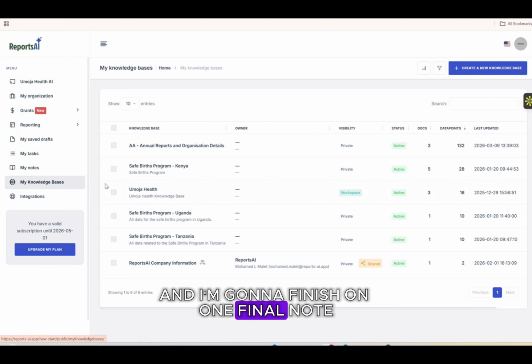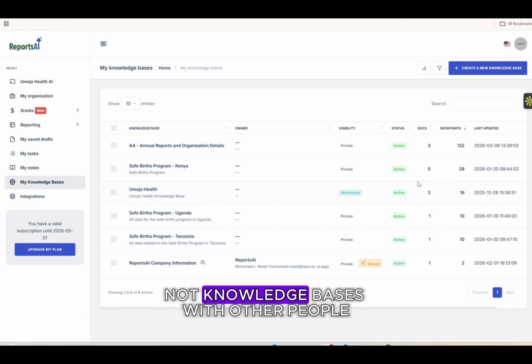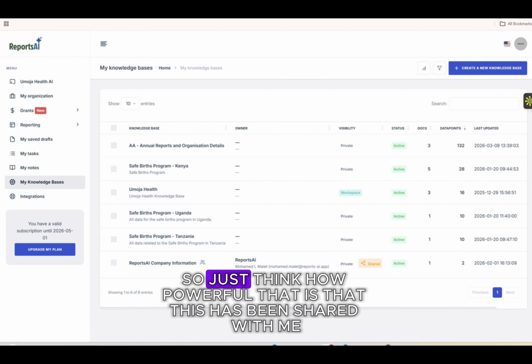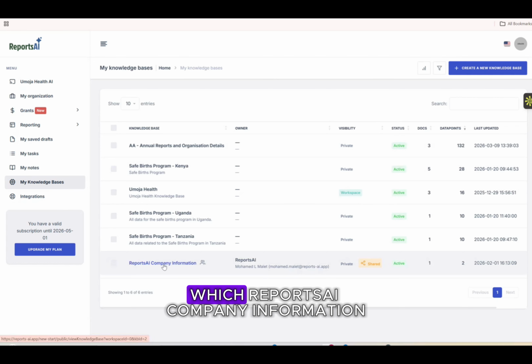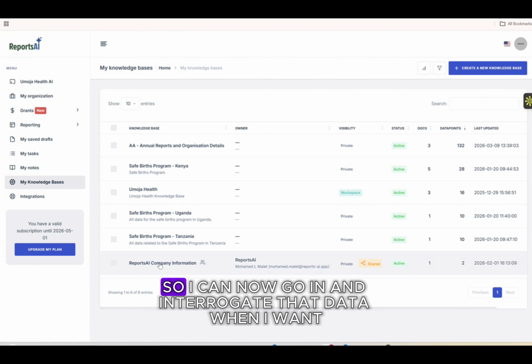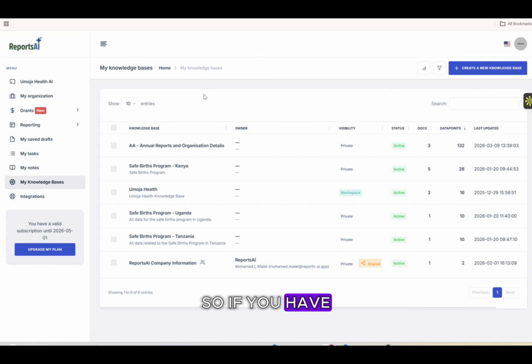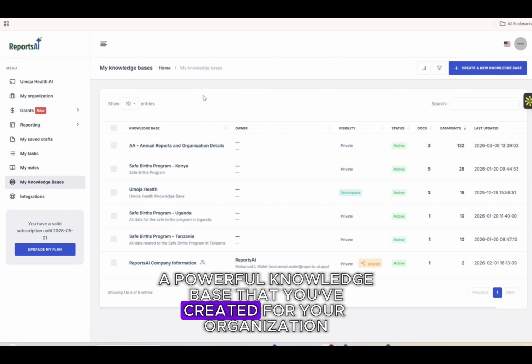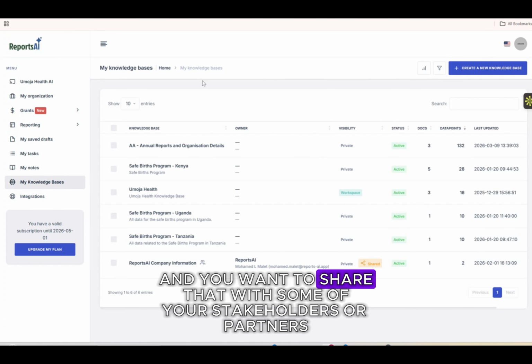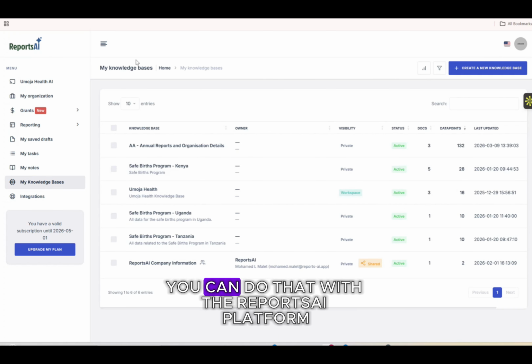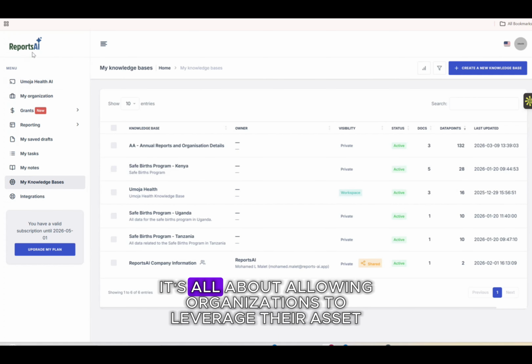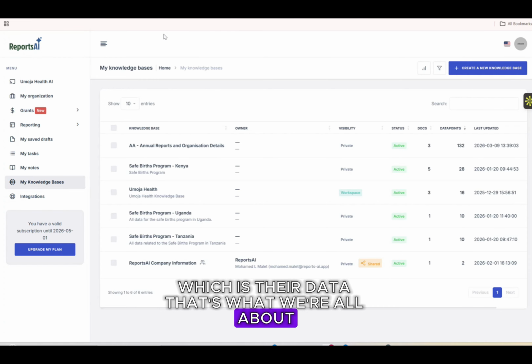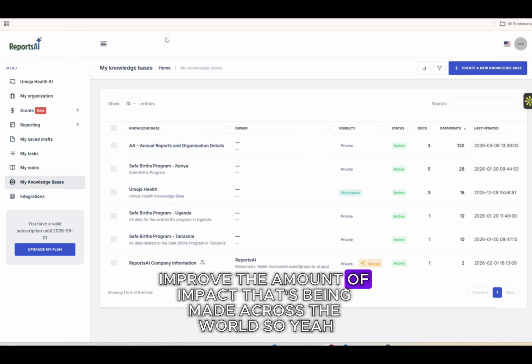And I'm going to finish on one final note, just to say that you can even share these knowledge bases with other people. So just think how powerful that is. Like, this has been shared with me, which is ReportsAI company information. So I can now go in and interrogate that data when I want. So if you have a powerful knowledge base that you've created for your organization and you want to share that with some of your stakeholders or partners, you can do that with the ReportsAI platform. It's all about allowing organizations to leverage their asset, which is their data. That's what we're all about, so that we can improve the amount of impact that's being made across the world.